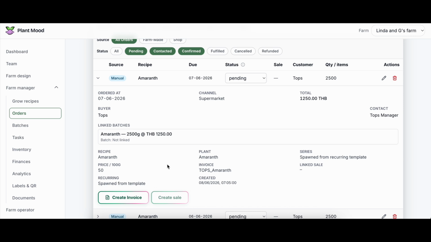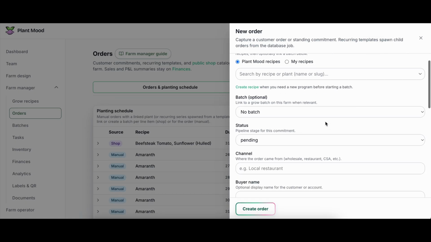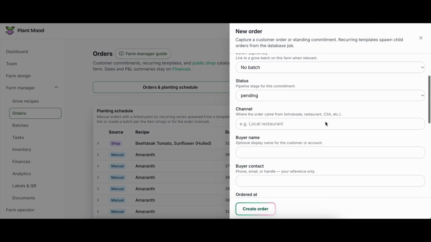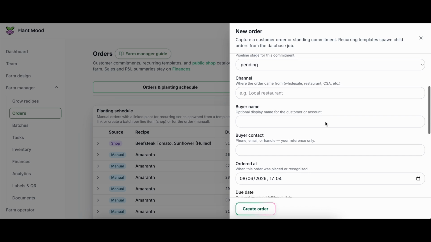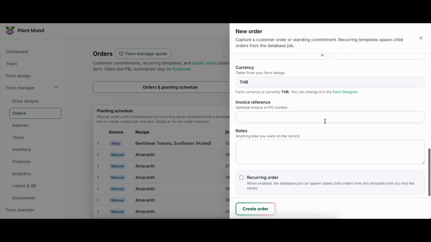Creating a new order opens a drawer. Pick a recipe source, Plant Mood System recipes or your own. Enter buyer name, contact, channel, due date, quantity, price, and currency. Optionally link a batch straight away.